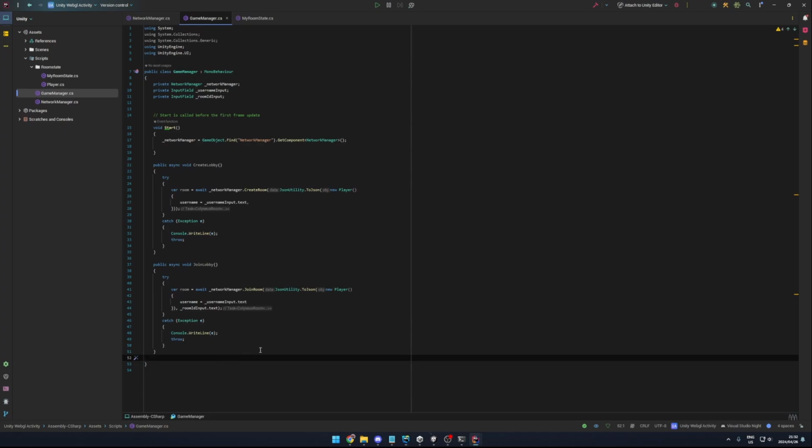And that should handle the code for creating and joining a room. So this is a very basic barebone version of the game manager. We will be making it a bit more complex later down the line, but this is just to get the connection between the Unity client and our server as quick as possible, just to make sure everything is working before we get into the deep dark scary side of the code anyway.